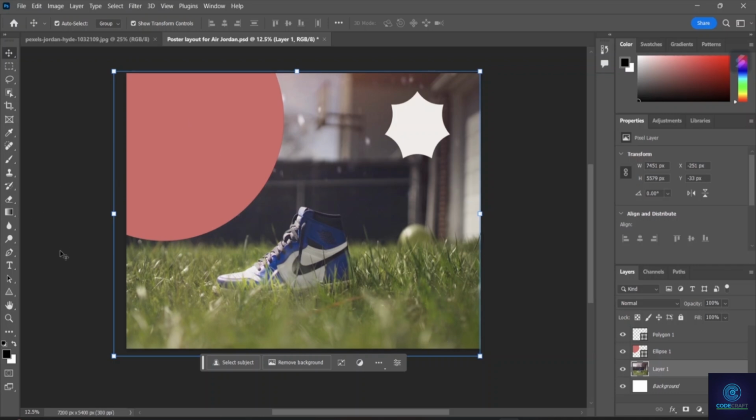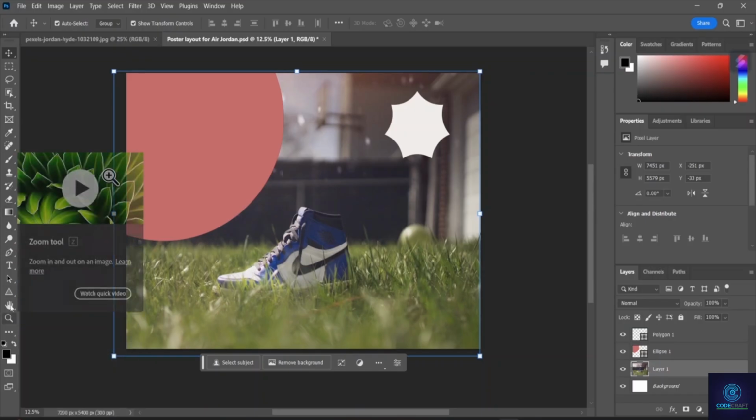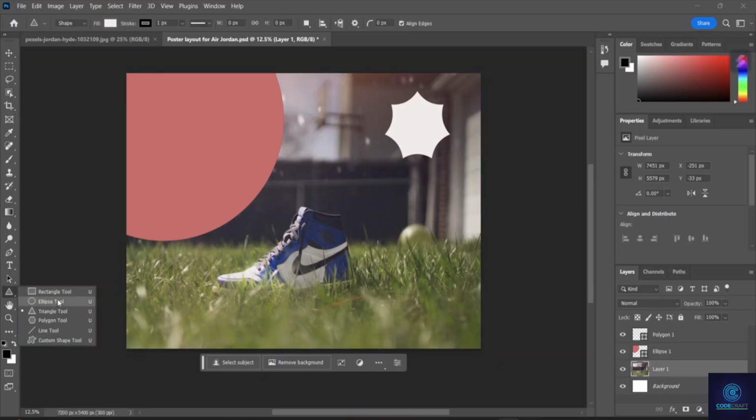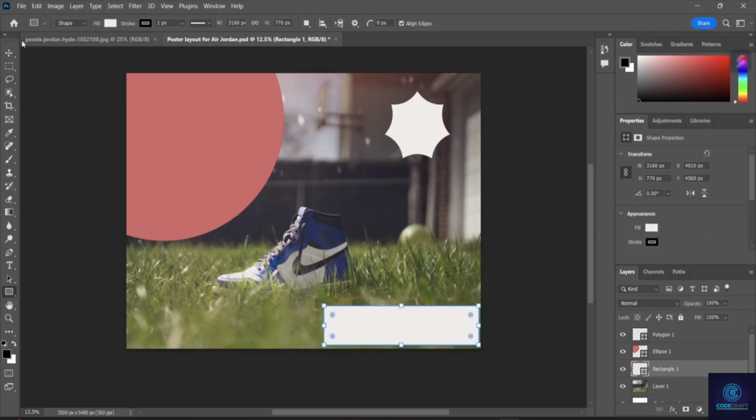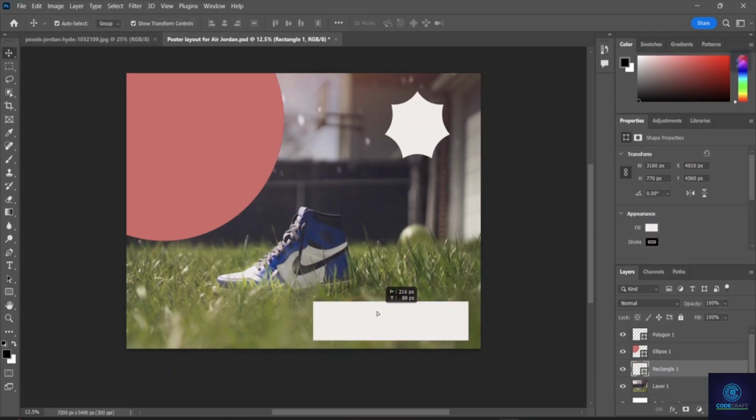In that case, what I'm going to do is, again, I'll come to this box here. I'll choose the rectangle tool, and from here I'll be creating a box here. With my move tool, I will adjust the positioning of this. And now I have this rectangle.